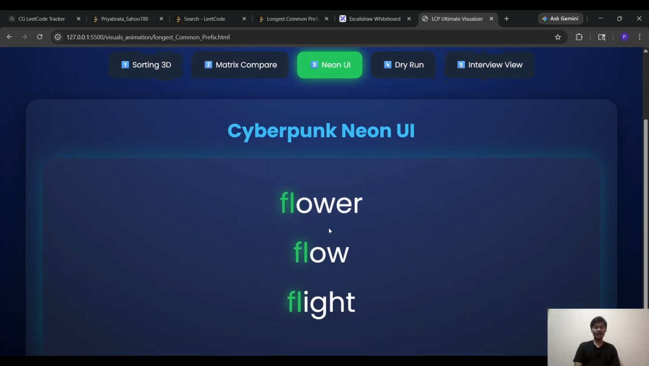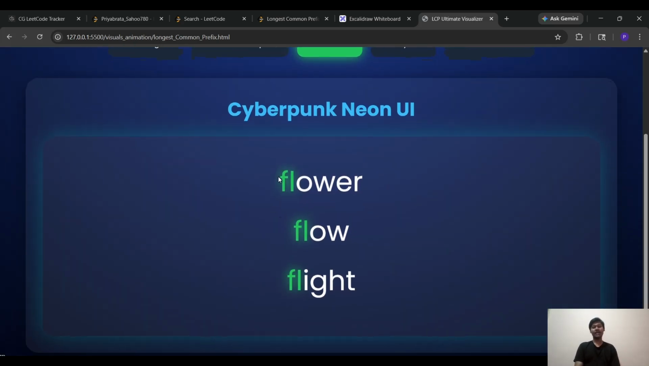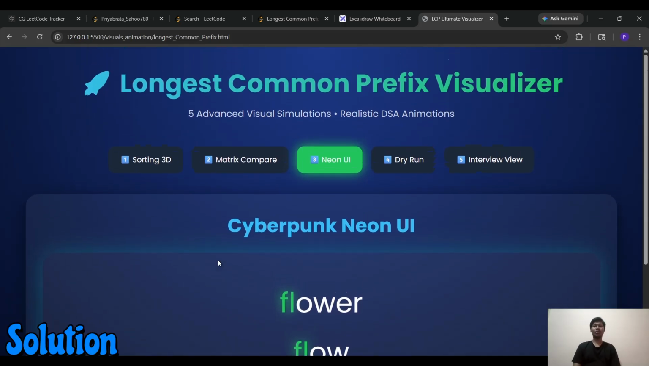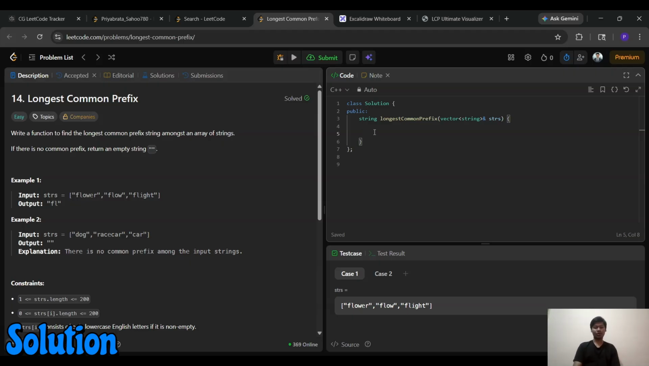After that, we check that fl is common in flower. Here flow also has fl in common. After that, flight also has fl in common. So it's our answer. Now we write the code of this question.